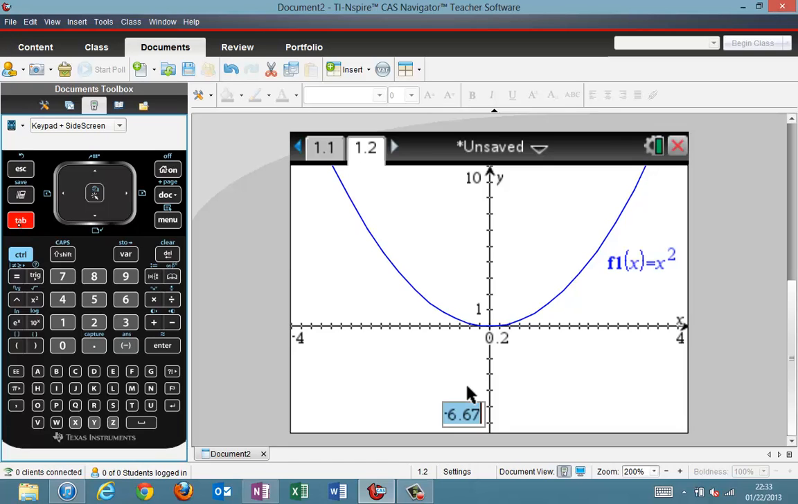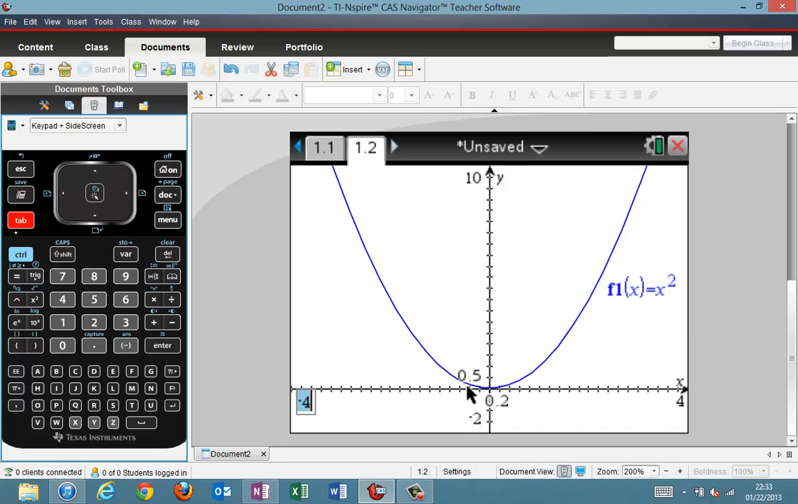where it says negative 6.67. Maybe I want to change that to a negative 2. Maybe I don't need to see so much of the y-axis down there. Then I'm going to tab, and then I don't want to change the negative 4, so I'm going to leave that, and then I'll tab again. And I could keep tabbing around the entire graph.